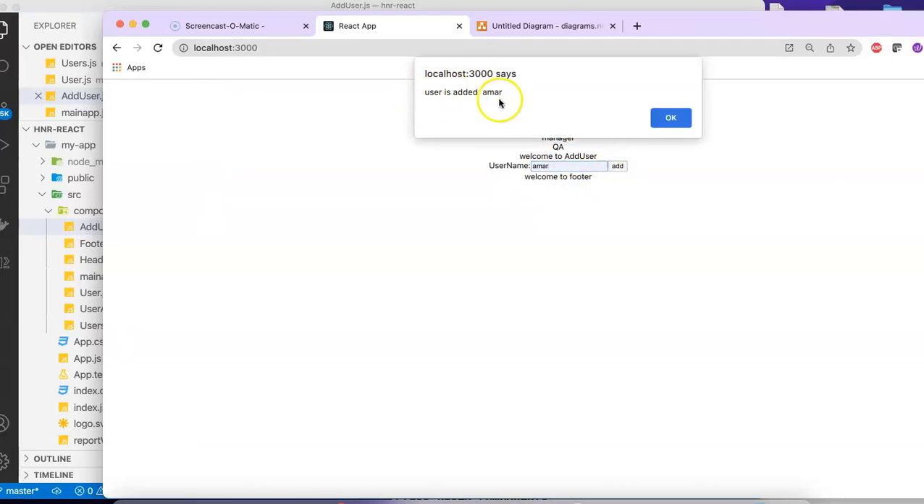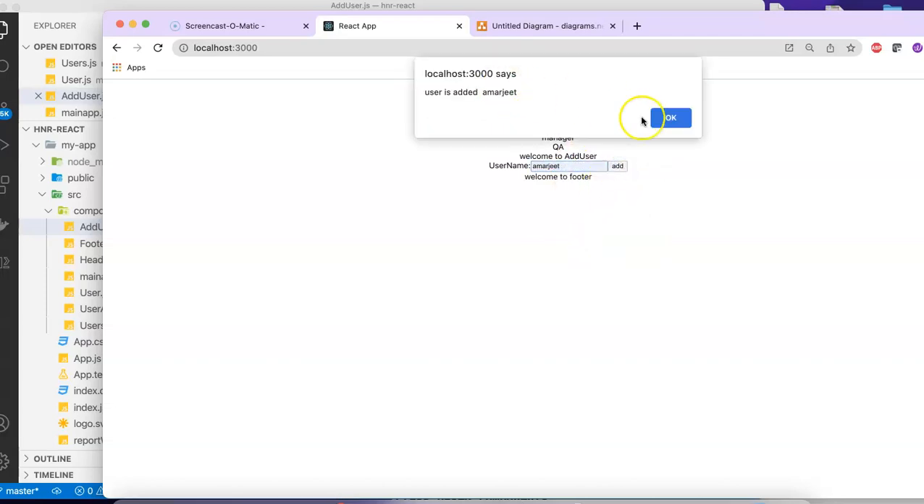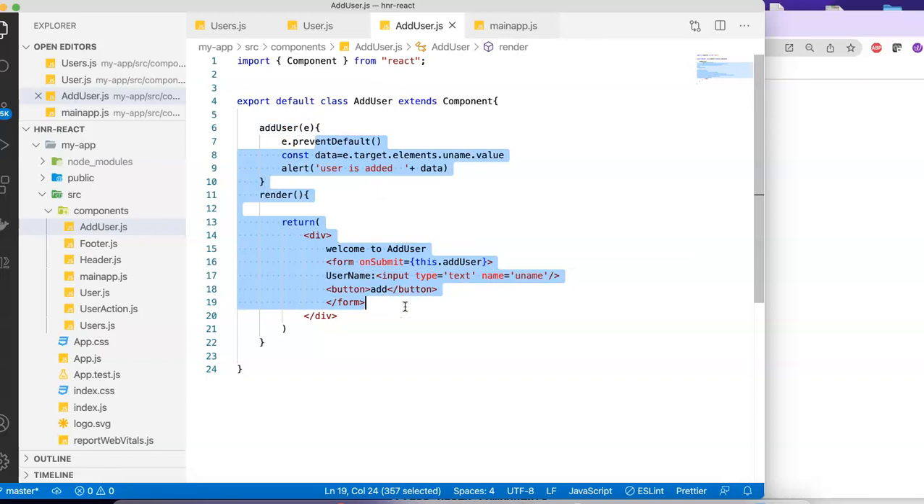There we go. I can see this value is printed here. Awesome. So this is how you are dealing with events inside your application. Quite easy and interesting, isn't it? So that's the way your application is designed.